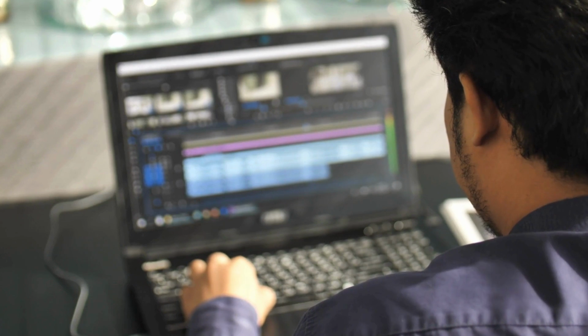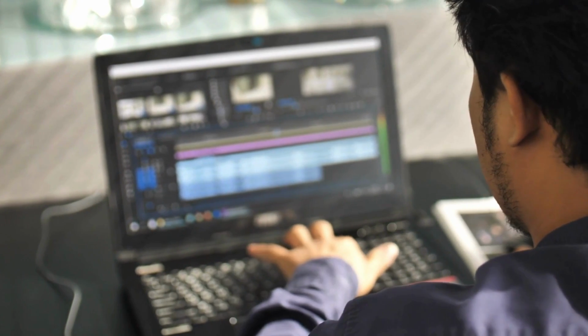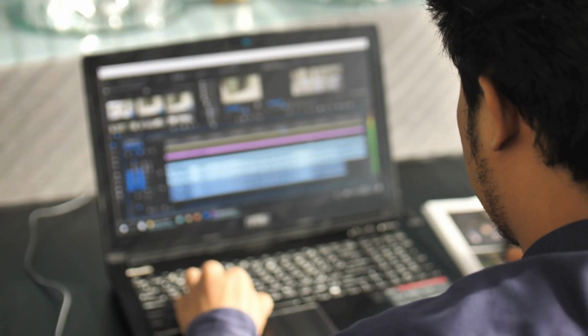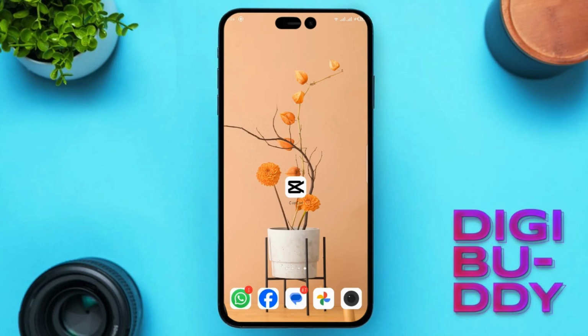Ready to share your CapCut template with others? Join me as we unlock the secrets to posting your creations. Alright, let's jump in. Open up your CapCut app.